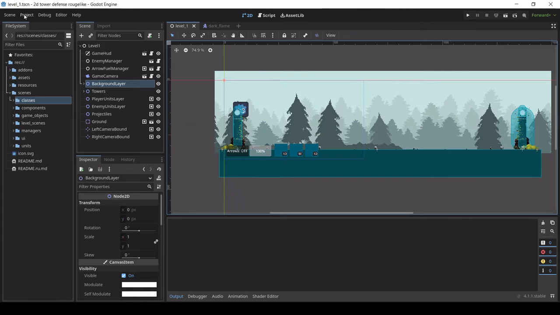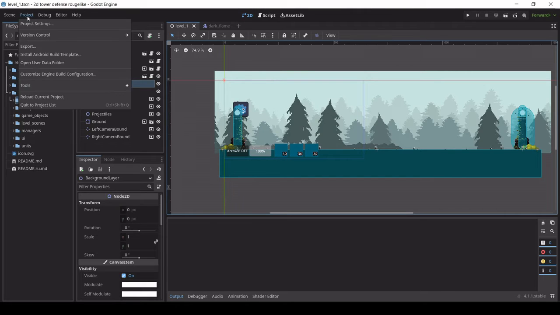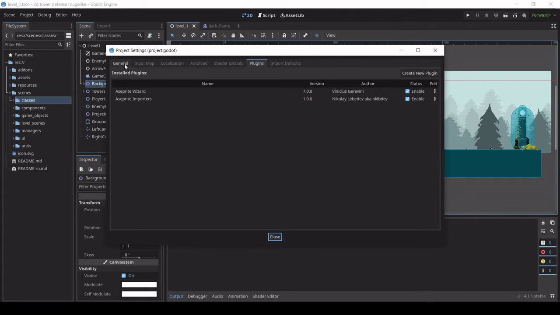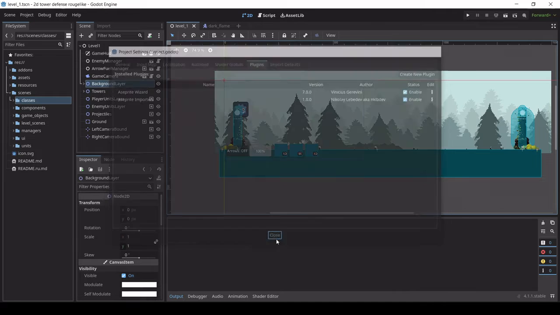One of those first things we have to do involves opening the project and going into project settings. Here, you're going to want to navigate to your plugins tab, and then you'll see there's probably going to be just the Aseprite wizard, and if there's more, don't worry about it, it's fine. Go ahead and make sure that Aseprite wizard is enabled. And once you've done that, there's one last thing we have to do.